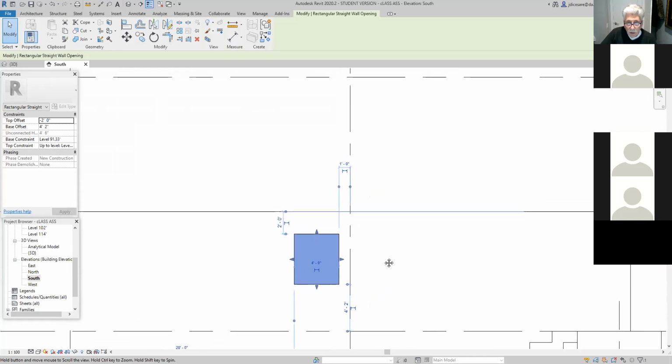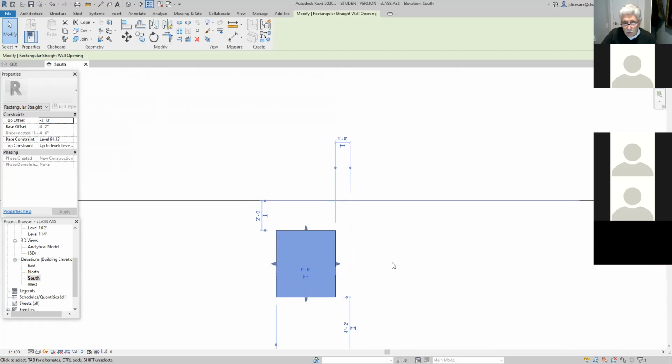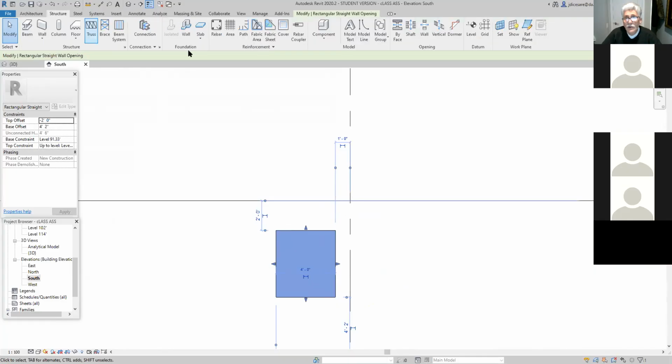Okay. Now, if it's easier for you to work with a grid in this case, what you can do, for example, is go to structures and say show grid. Okay.